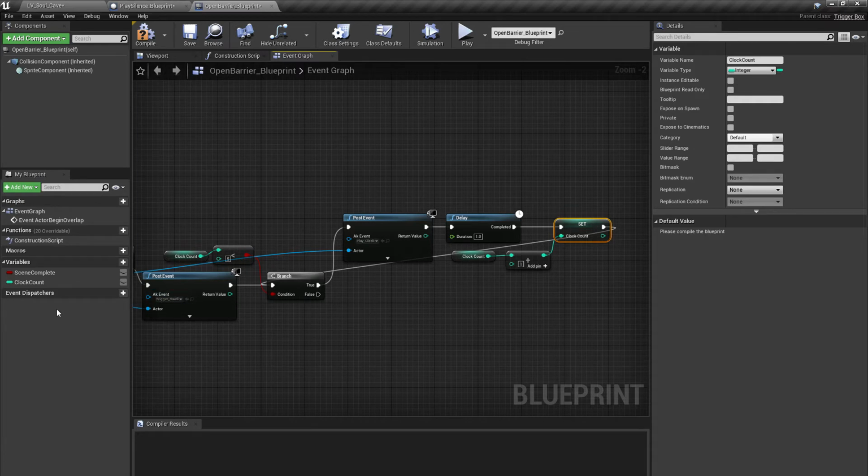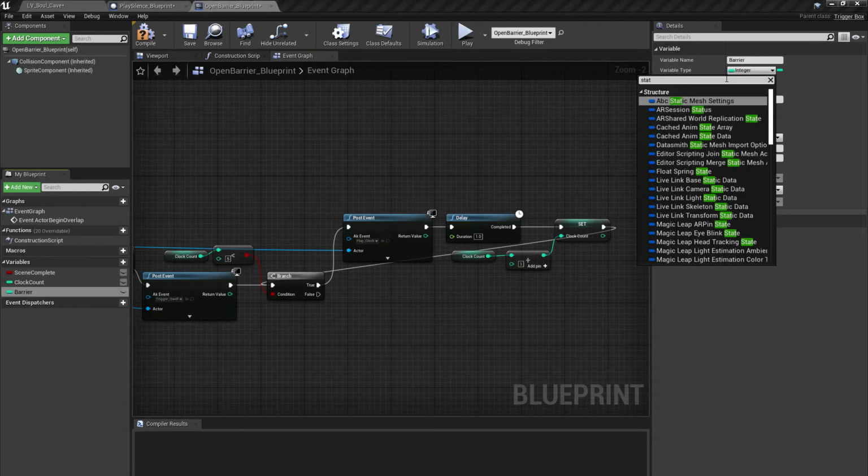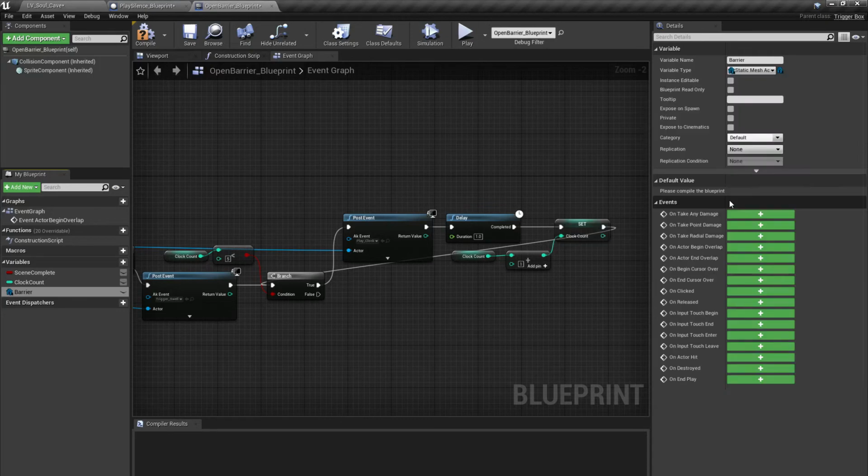Well, first, our blueprint needs to find our barrier. So we're going to make a new variable, and this time it's going to be a static mesh actor, which is what our barrier is. I'm going to name the variable barrier, then I'm going to hit this eyeball icon so that we'll be able to edit this variable outside of this blueprint. We'll set the barrier in a little bit, but for now, we're almost done with this blueprint.